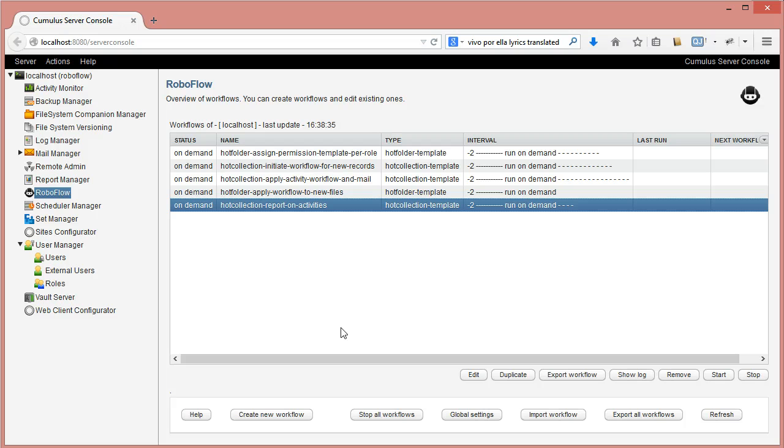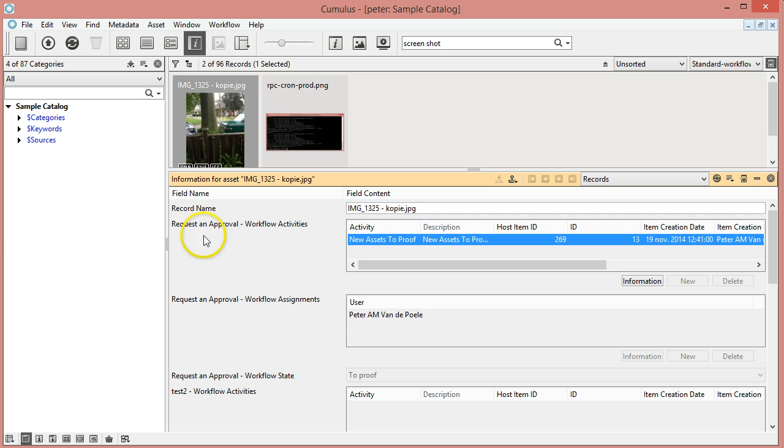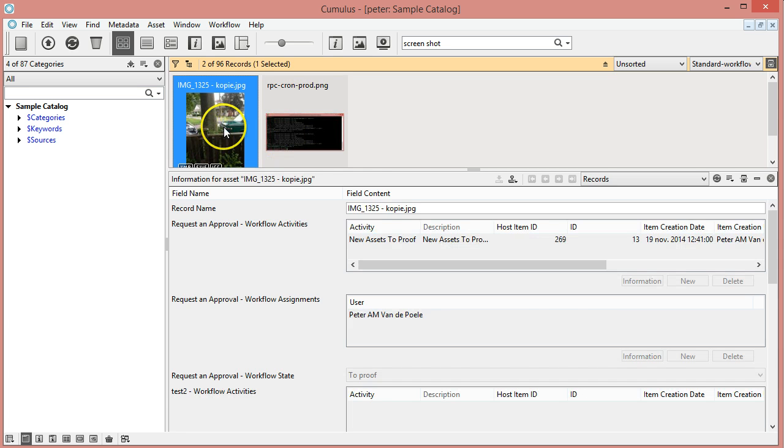The training movie of today is based on Roboflow 9.2 and is a workflow that reports on workflow activities. So you know that in Cumulus 9.2 you have the new status-based workflows, which can be tracked in record fields inside your catalog. Well, inside this catalog I have a workflow called request and approval, and this has three fields, which is the standard three fields for the workflow system, and this keeps track of all the different steps activities people did in the workflow.